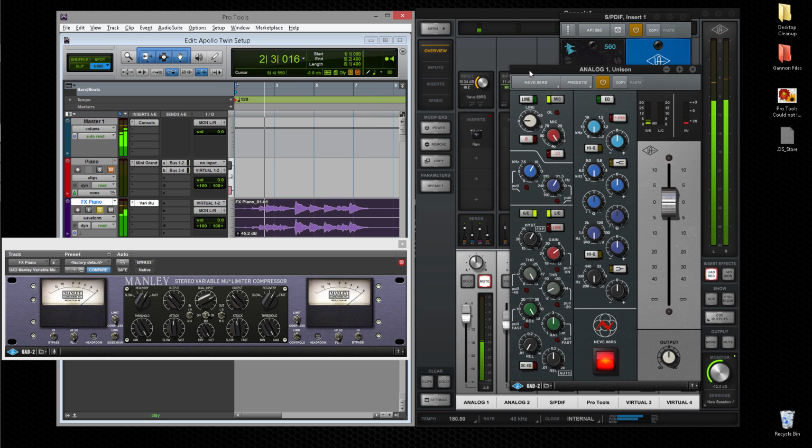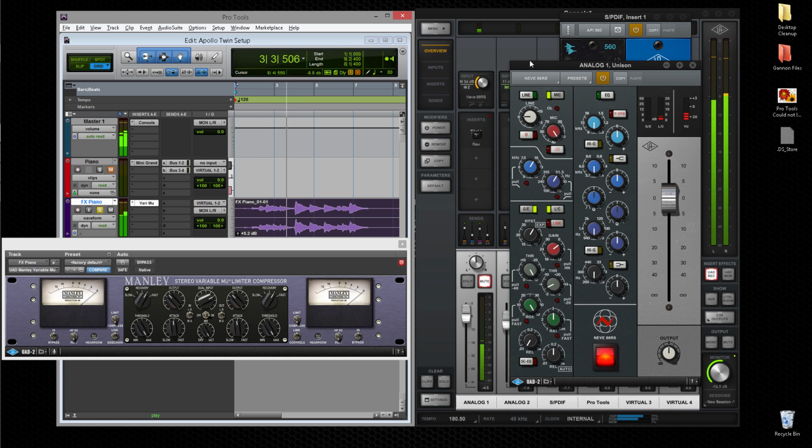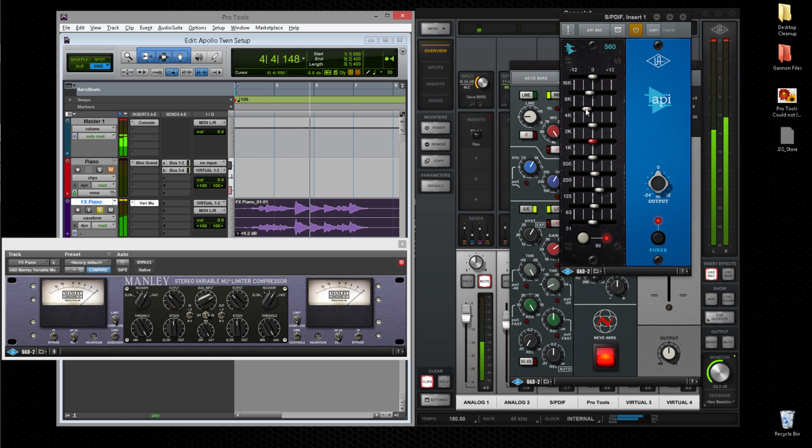So whether you're tracking, mixing, or mastering, Apollo Twin provides the sound quality, low latency performance, and power for all phases of your audio production.